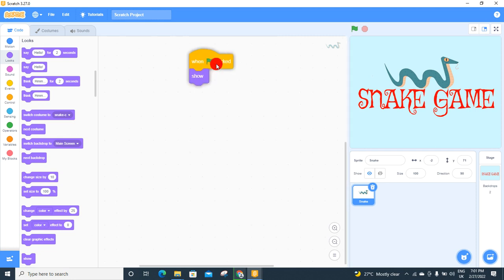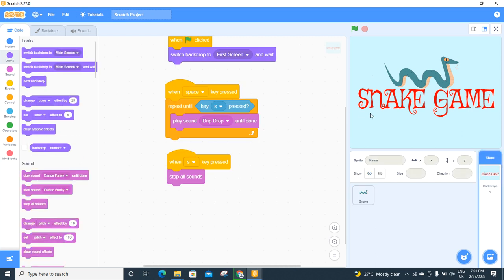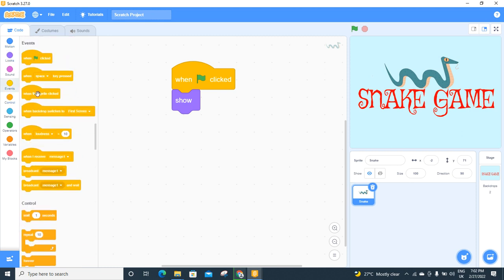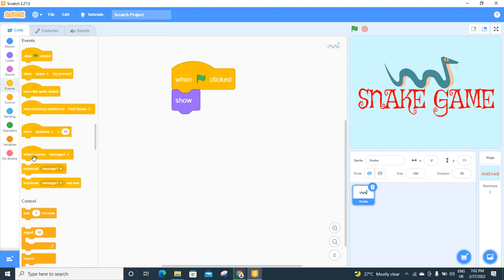Alright, so we are still coming back to this. We just need to do something here. So when green flag clicked, then show. We need to write a code, and the code is going to be start game. So what will trigger the game? We need to go to events. Alright, I'm going to explain this in a jiffy, but let's do it now.